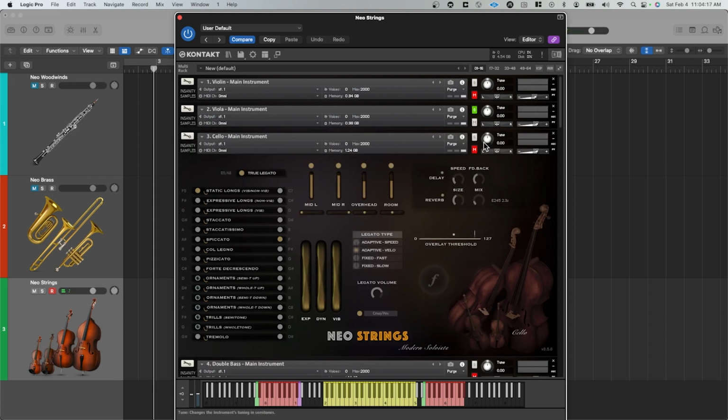Next, we will go to our cello. One thing I did not mention with the overlay: what the overlay does is when you play above that threshold, it will trigger the overlay, but it will still play the main articulation after it triggers the overlay. So keep that in mind.